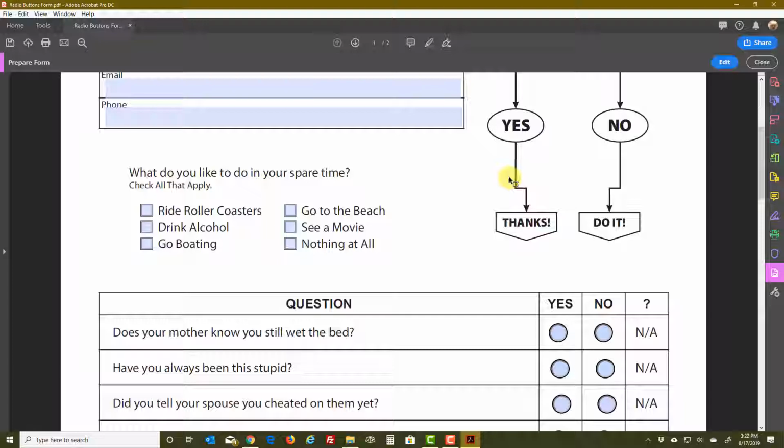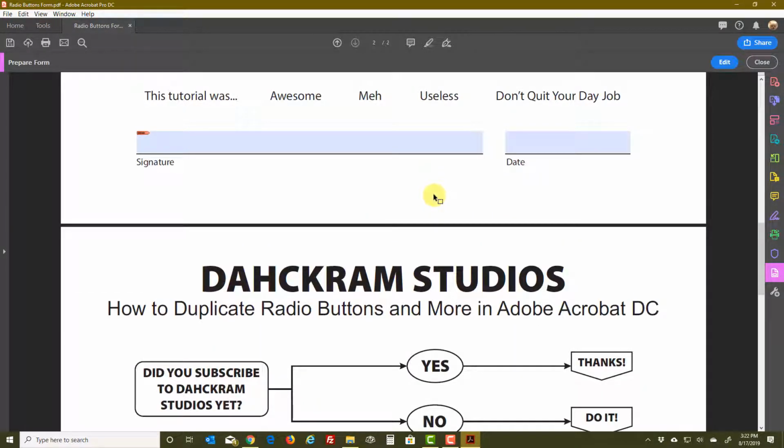So that's about it for this tutorial. I think we've gone over everything we need to do about radio buttons and duplicating them.